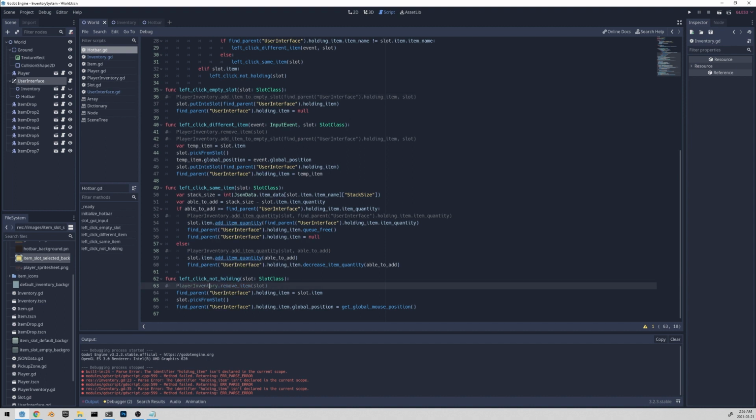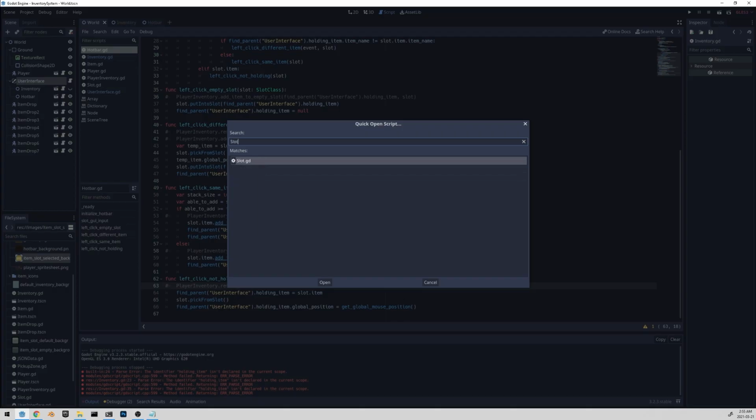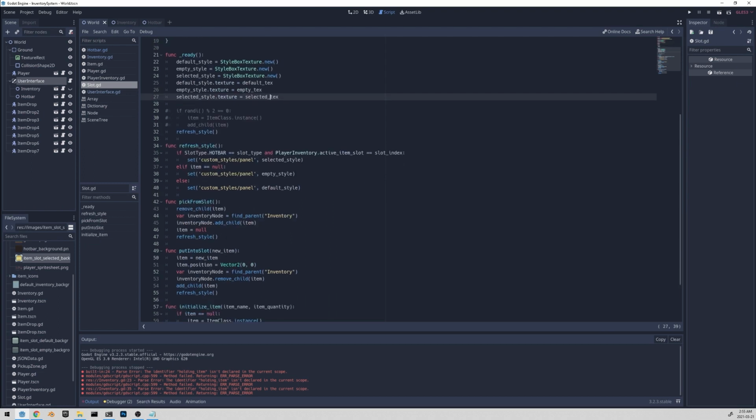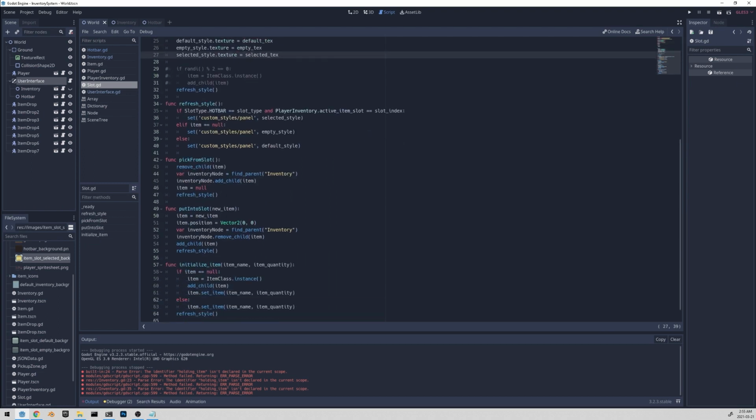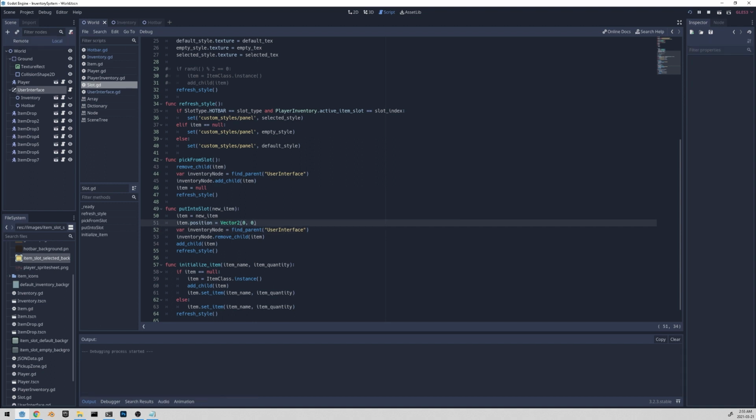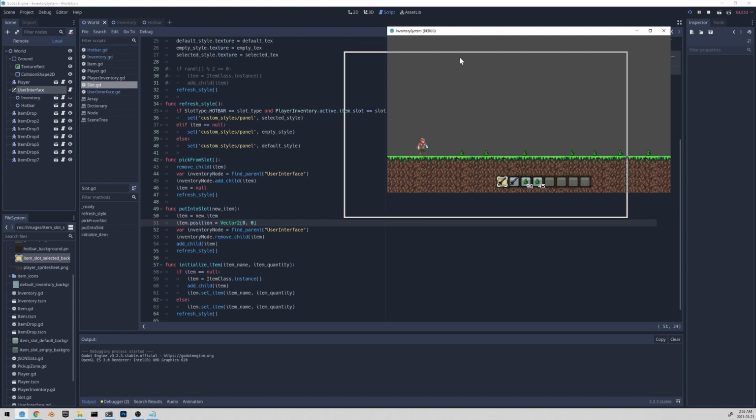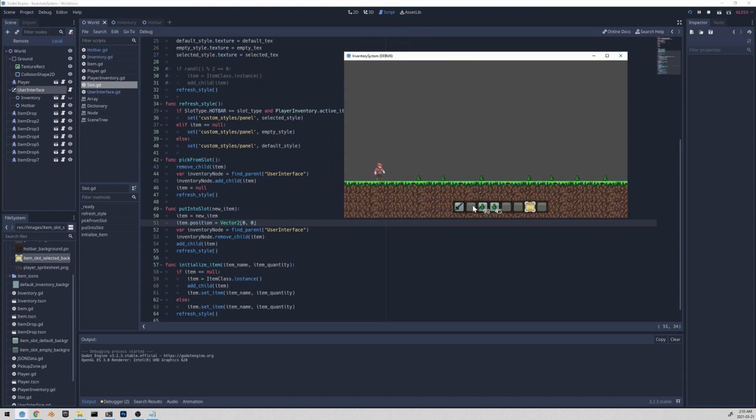And let's go to the slot script. And as you can see here, we're calling inventory. And since we want this to work for both inventory and hotbar, let's try something different. Let's do one level up, so user interface instead. And we'll put it there. And let's try playing this. And if all is well, it should be working. So let's click. Okay, we can drag it around, which is nice.